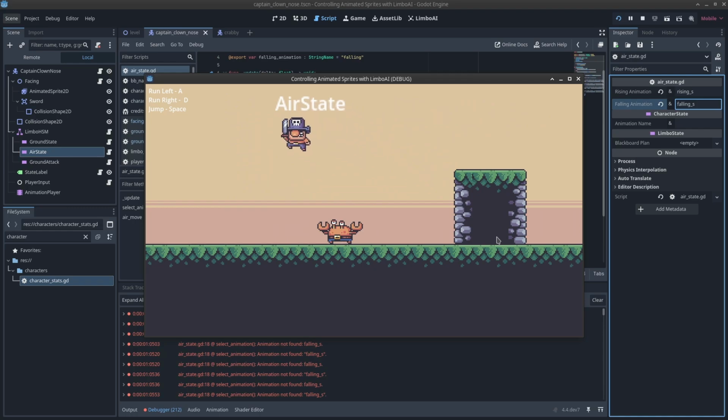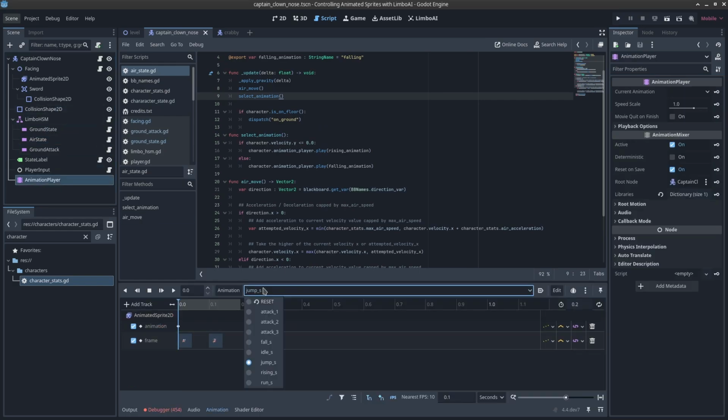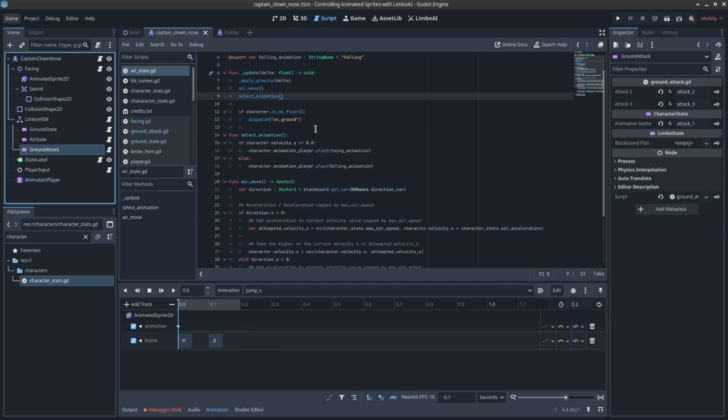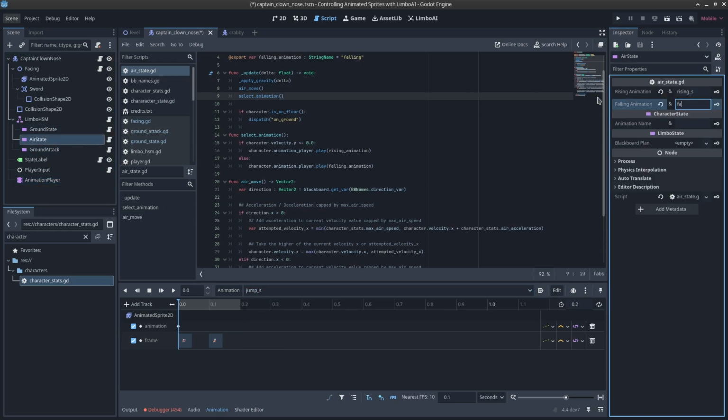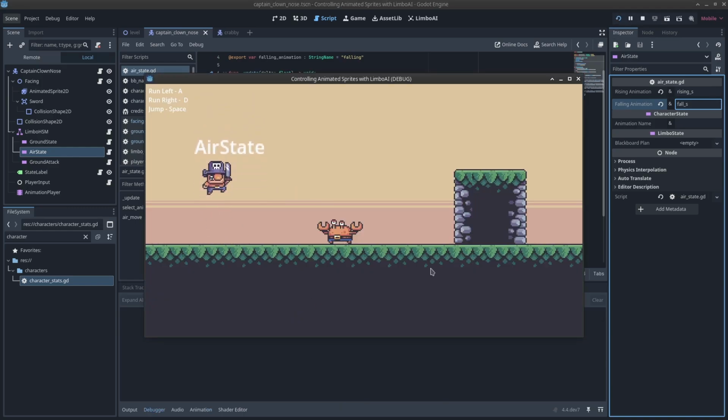So we jump, we have our rising animation, and then falling. But it's not playing falling because falling S doesn't exist. So you just have to be careful about those names. So it's fall underscore S. Okay. So air state, fall underscore S, hit play. Okay, there we go. We have our rising and we have our falling, but we don't have our jump.